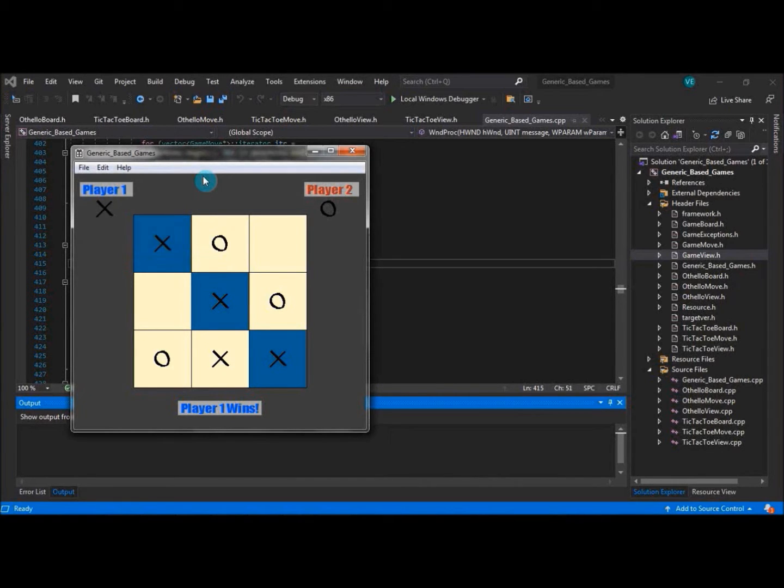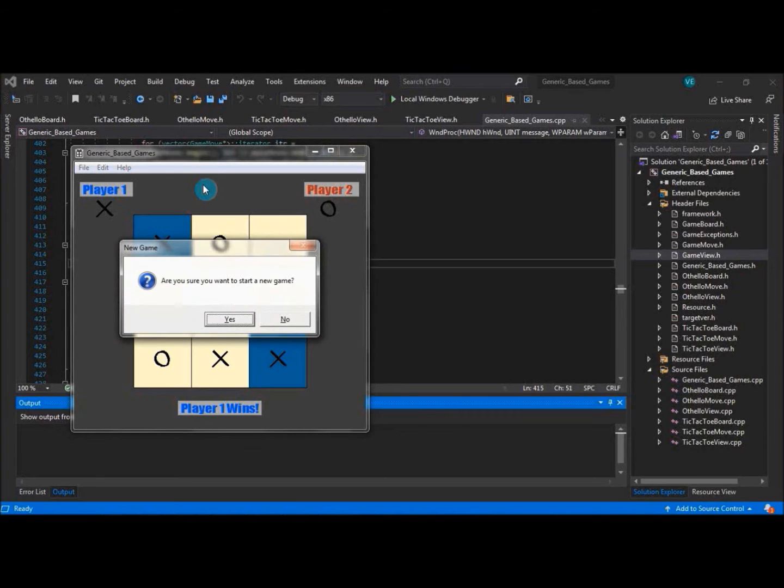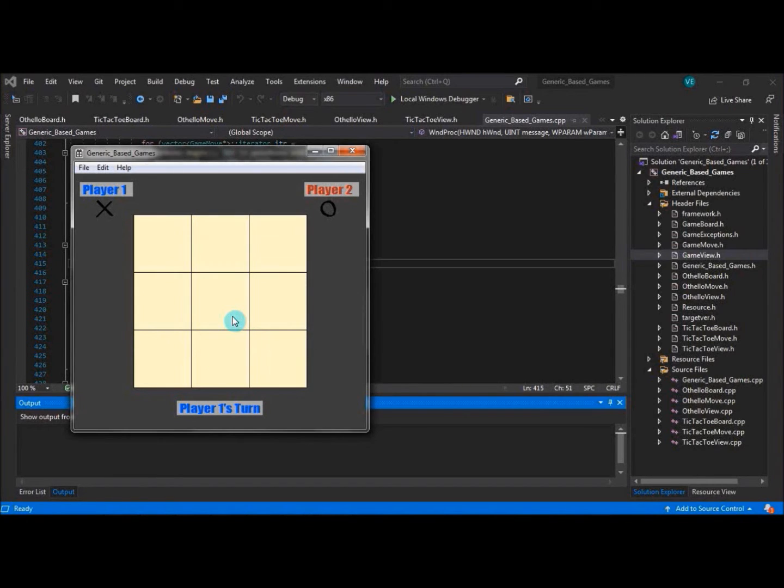I'm going to start a new Tic-Tac-Toe game using the keyboard shortcut, which is Control-N. When I do this, a confirmation pop-up appears. Selecting yes will give you a fresh game to play, and selecting no will cancel the new game command. The next thing I should do is show you what a draw looks like. I'm going to fill in the board game, trying not to win along the way.